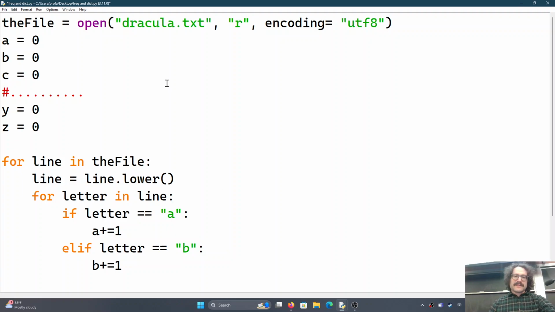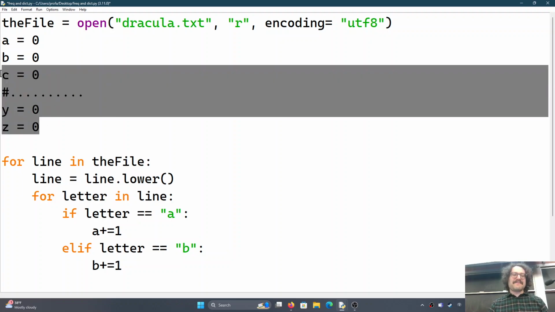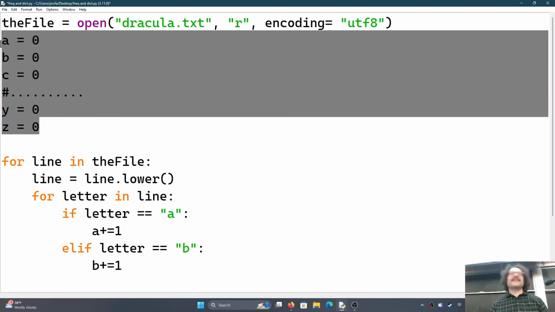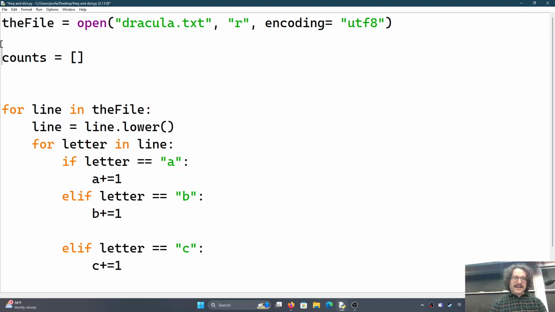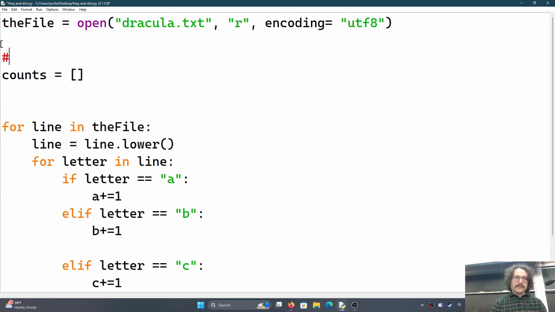Anyway, this obviously is a nasty amount of work, a lot of typing to keep track of. There's an easier way to do it, though we've brushed up against it before. Instead, I can use a list. Counts is equal to this, and I can create a list of 26 zeros, one for each letter in the alphabet.